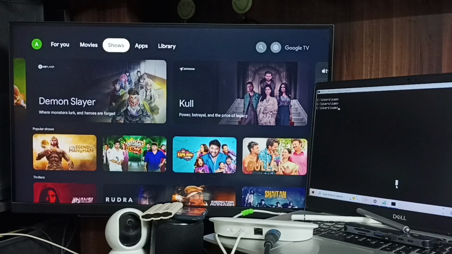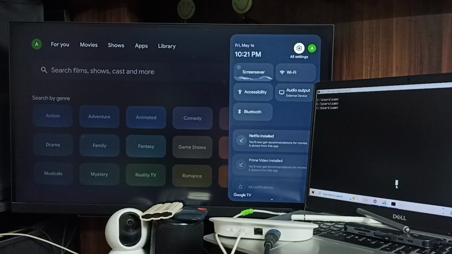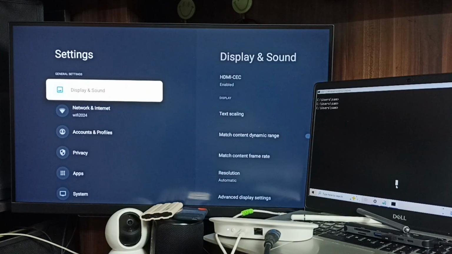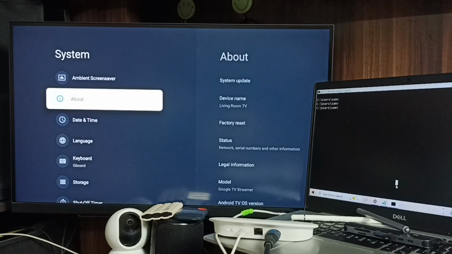Hi friends, this video shows how to fix issue delays when switching between apps. Go to settings, select all settings from top right corner. Go to system, go to about.